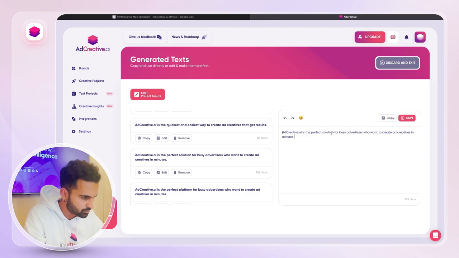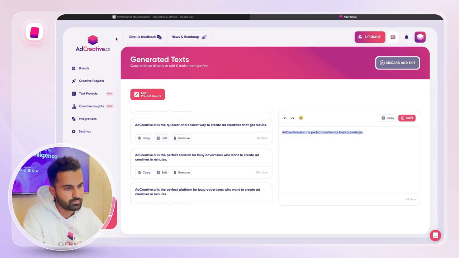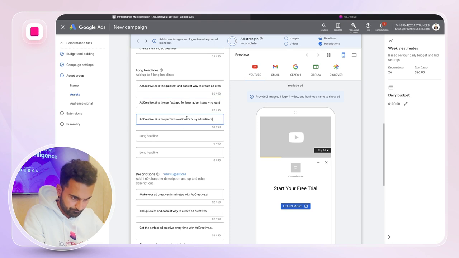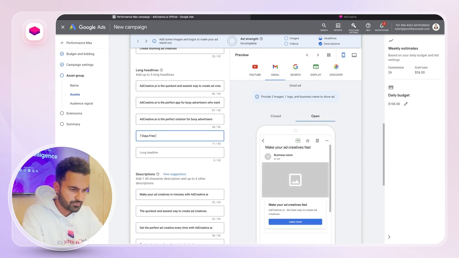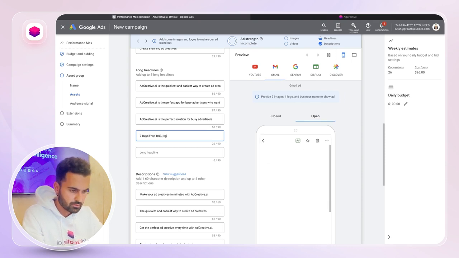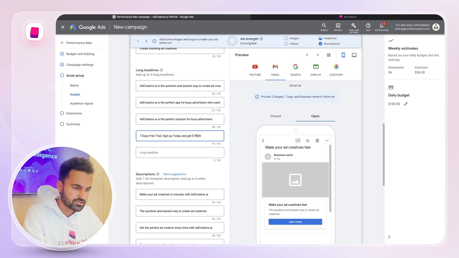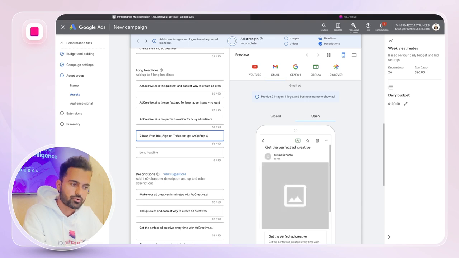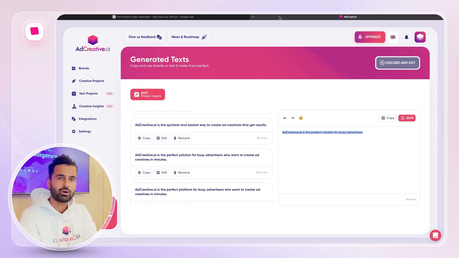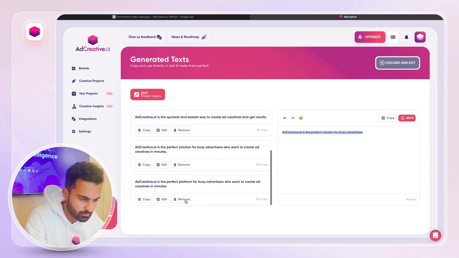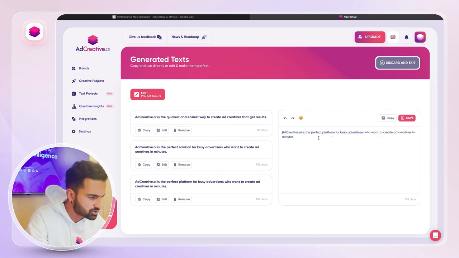adcreative.ai is the perfect solution for busy advertisers. I guess we could give something like this. And by the way, I want to see if Google gives us anything. Not really. I want to write that 7 days free trial, sign up today and get $500 free credits. By the way, if I go back to adcreative.ai and give this input about the $500 ad credits that we have, most probably it's going to give me good material based on that too. But again, let's keep this short.